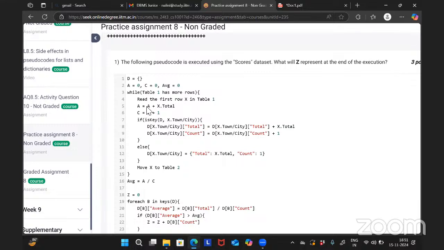So A is nothing but the sum of totals of each and every card. For every card, we are adding its total value to A. So A will be the sum of total marks of every card. Then C equal to C plus 1, so for every card, C will be incremented. So C is nothing but the total number of cards, the count of cards in the sports data set. A is the sum of total marks of all the cards in the data set.